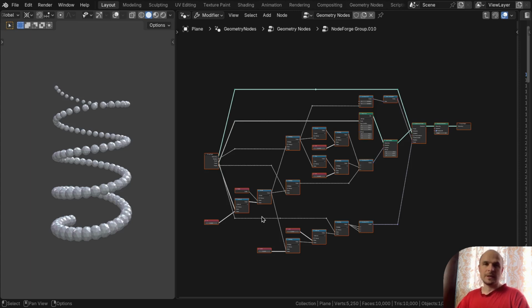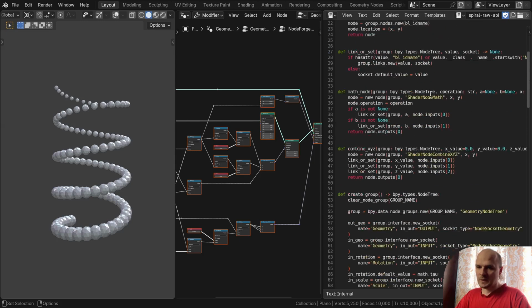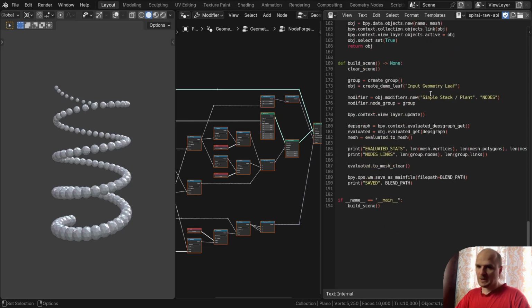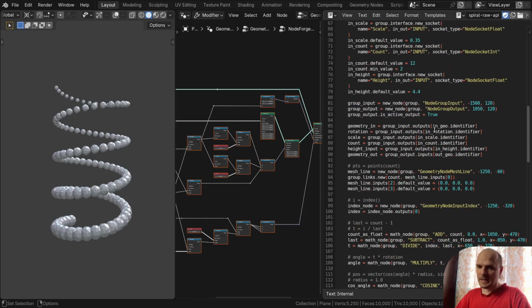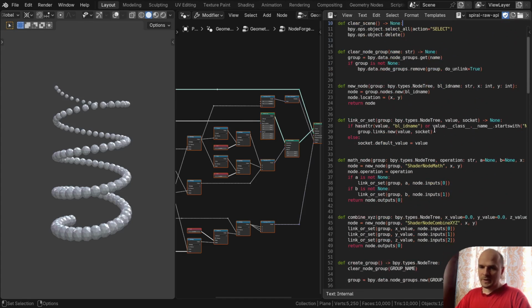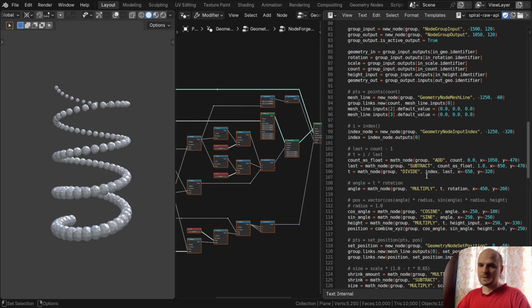Now let's see what the exact same setup would look like if it were written in plain Python using Blender API. Here is the script. And as you can see, there is quite a lot of code here, and most of it is boilerplate. It constantly communicates with Blender API, and almost every operation takes 2 or even more lines of code. You can imagine how quickly code like this grows once the setup becomes more complex.